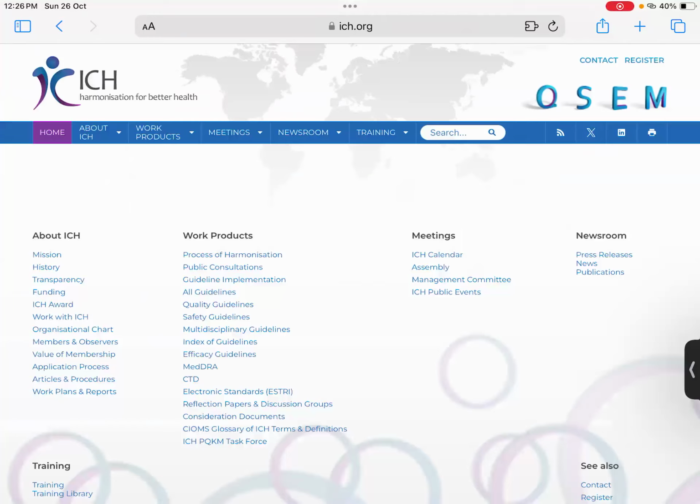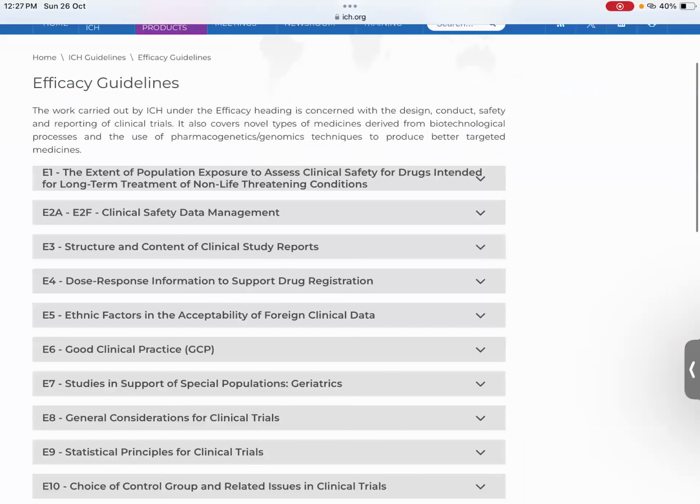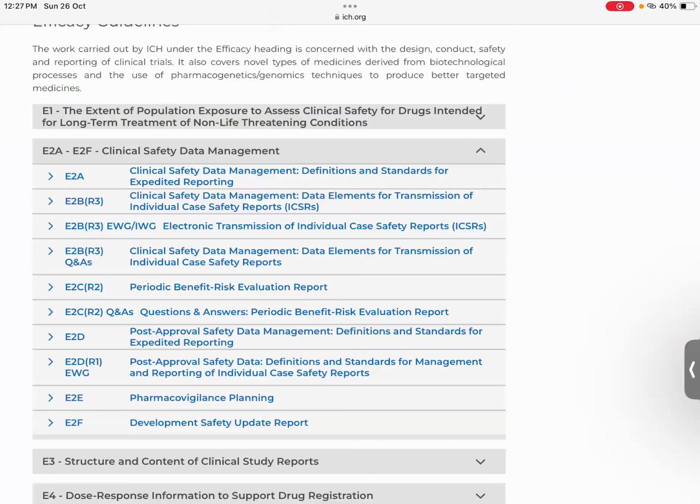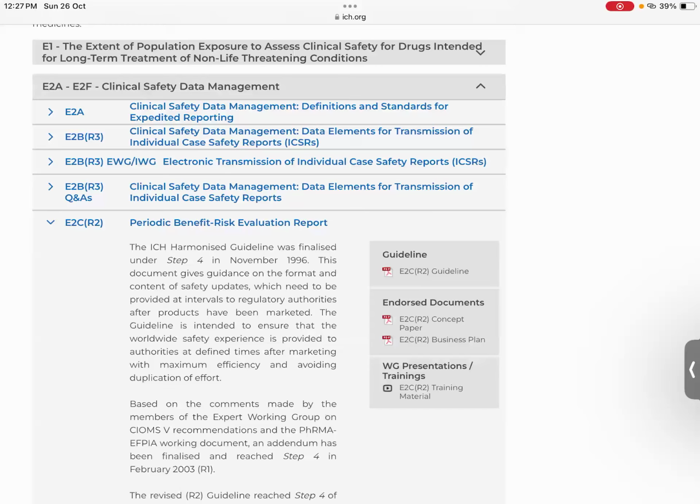So we will directly go to the efficacy guidelines, right? Now efficacy, which is our PV guideline, E2A to E2F. Always remember, this is your reference guideline. No other is your reference guideline for pharmacovigilance. Now, what did we study? We studied periodic safety reports and periodic benefit risk evaluation reports, different names, but the document is the same. Periodic benefit risk evaluation report and periodic safety update report are both the same.